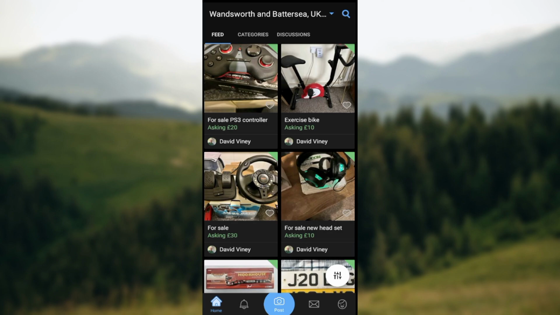Once you're logged in, you will be brought to the home page automatically. On this page, you would see all of the items shared to you by your fellow users, that is, by your fellow Varagesale community members.